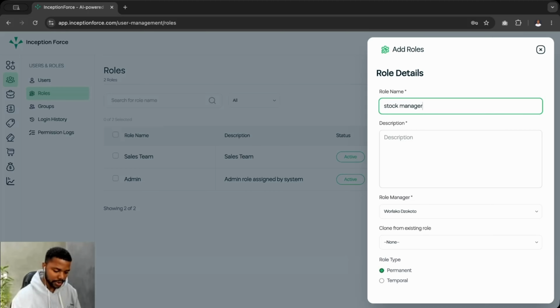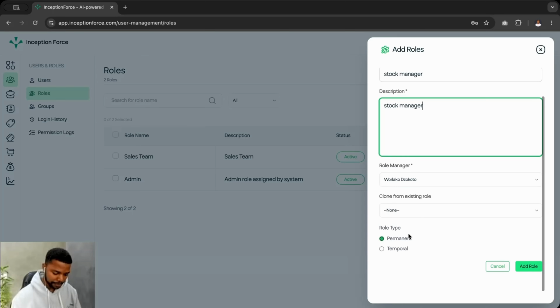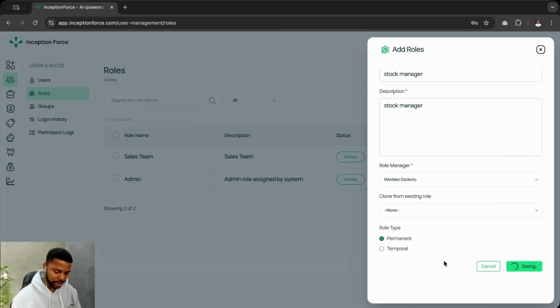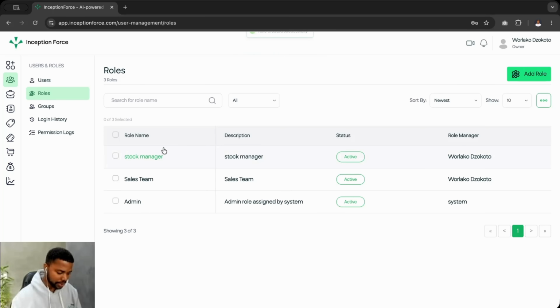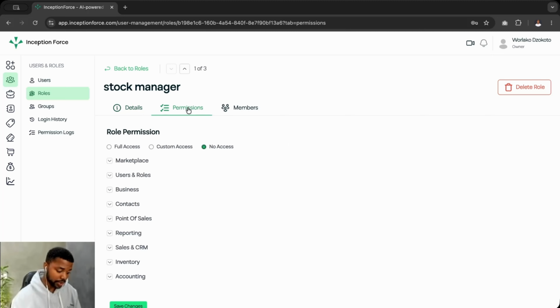Stock manager. Let's just add it again, and then we can go ahead and create it. Now when we create a stock manager, you can click on that specific role, and that will lead you to the detail page, where you will see the permission page, right?